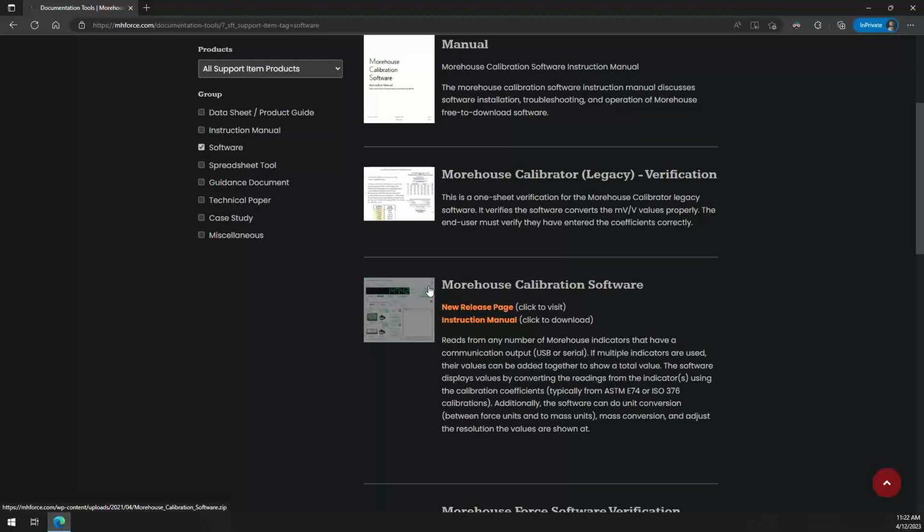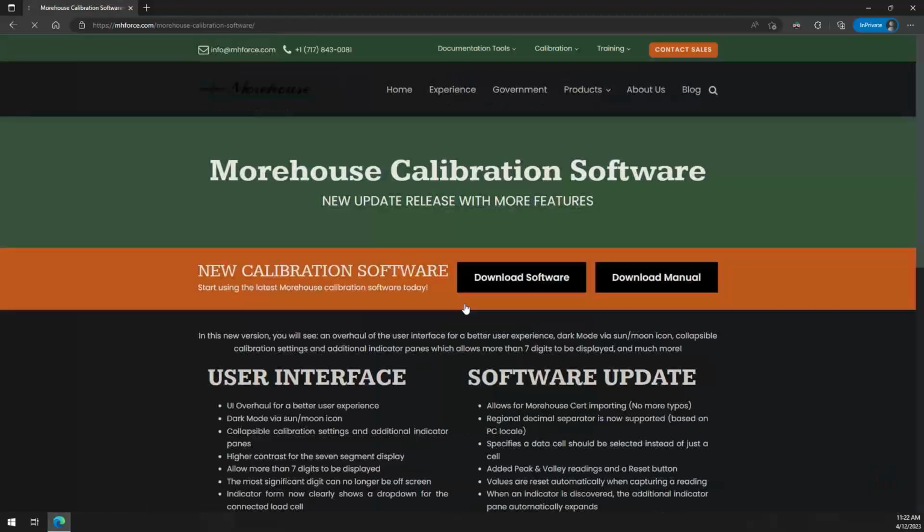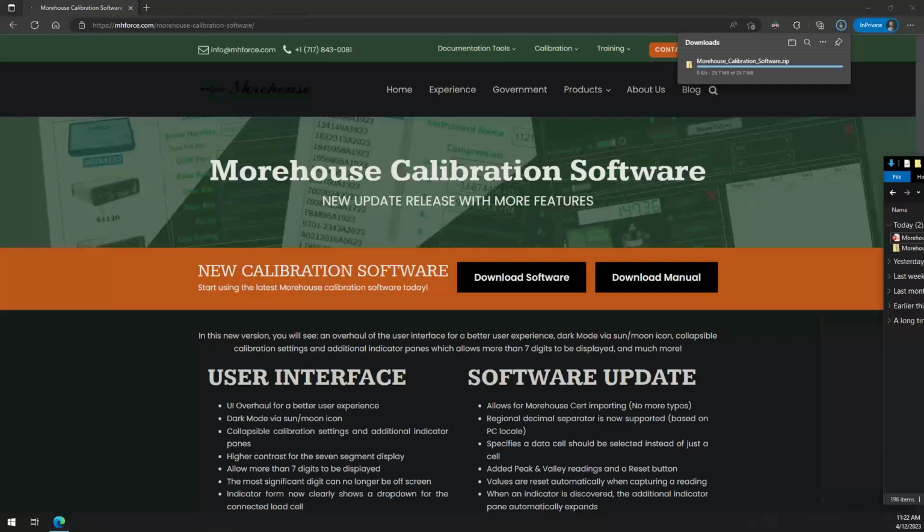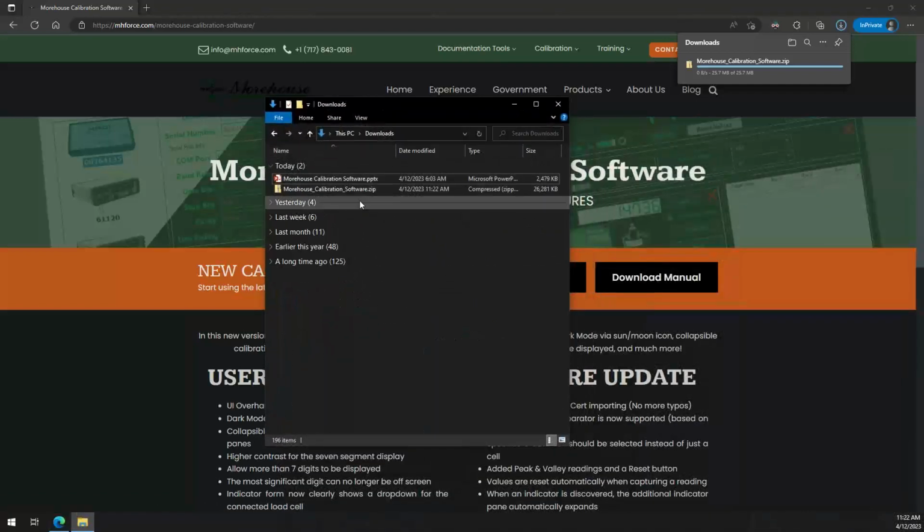We are currently working on getting a dedicated software page up and running. It is not quite live yet, but we're thinking within the month or so. For the time being, we do recommend everybody go to the new release page. This has links to the software itself and the manual if you want to download them separately. Once you click on this, it'll just download the new version for you. It might say, are you sure you want to download it?